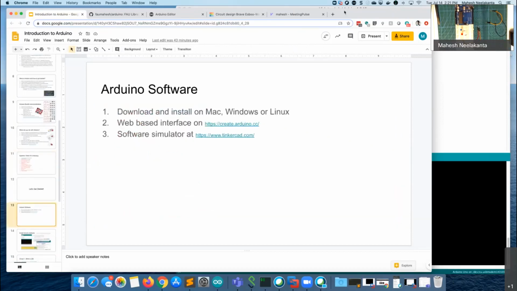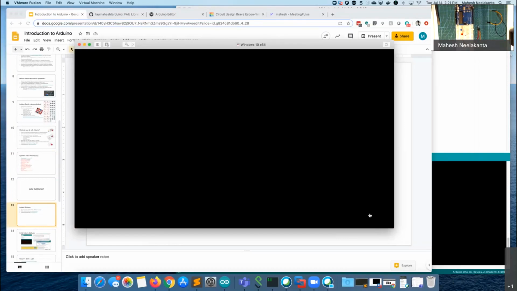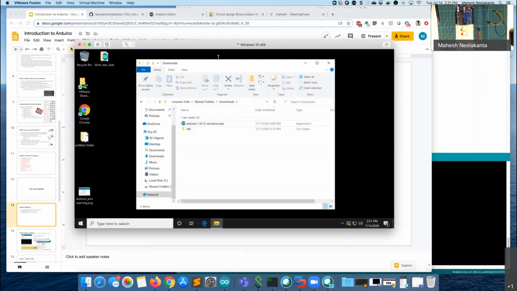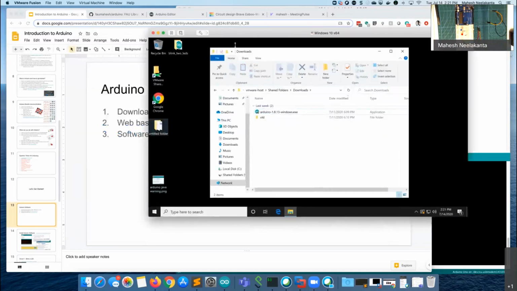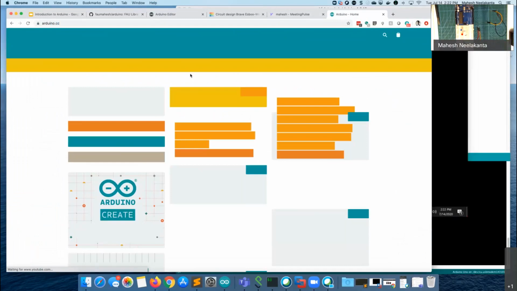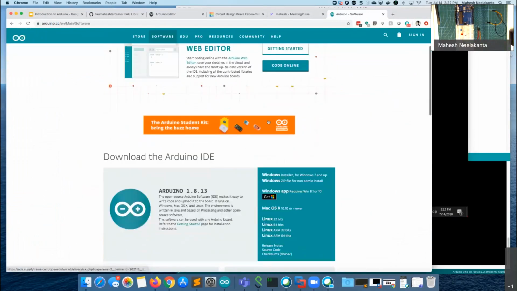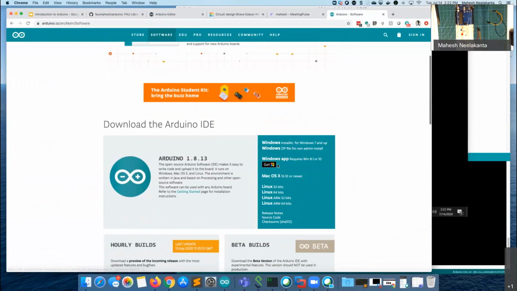So the next step is downloading and installing the software. Now, I happen to be doing this on a Mac, but I know most of you probably use Windows, so I have a Windows box over here. What I did was, let me bring it up. If you go to arduino.cc, you can click on Software, Downloads, and download the installer for whatever operating system you want to run on.